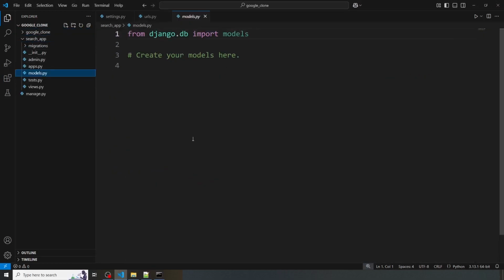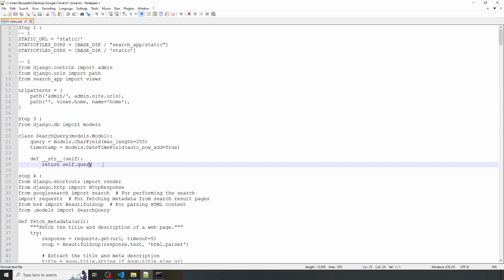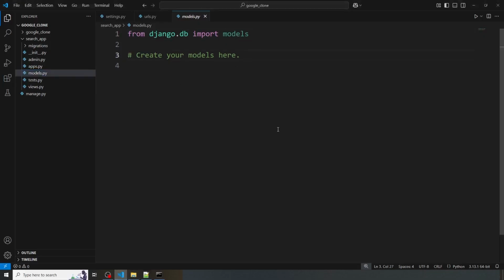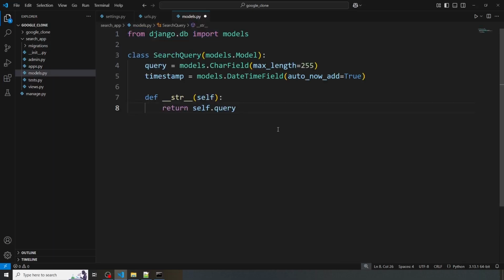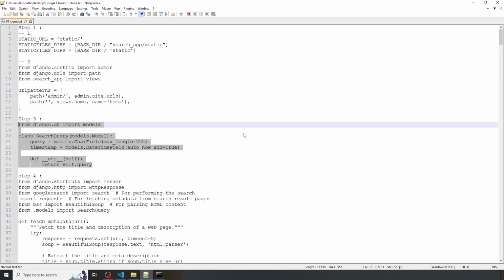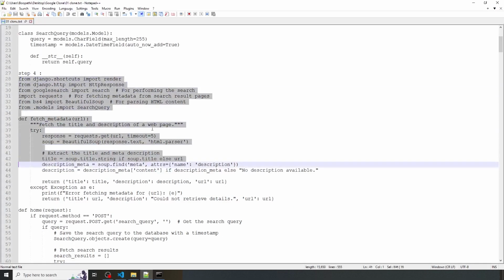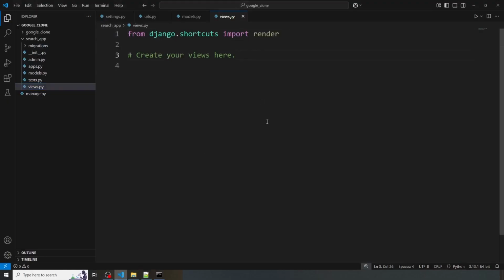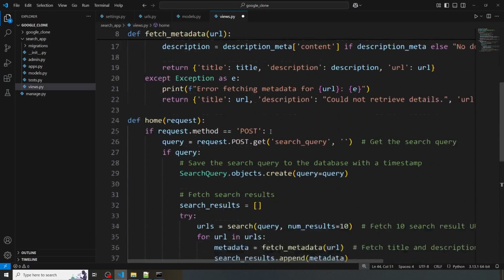Next, we'll define a model in search app models.py to store our search results. The model will have fields like title, description, and link to save the details from each search. Now, let's create the views in search app views.py. We'll create one view that handles both displaying the search bar and showing the results once the search is complete.